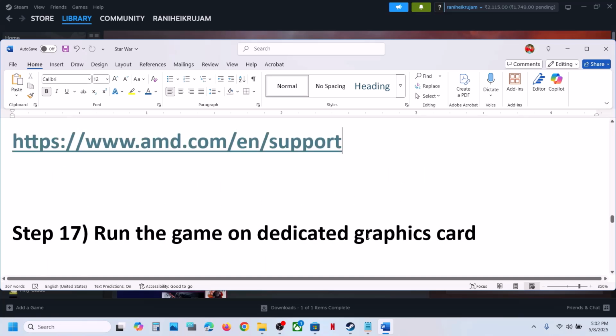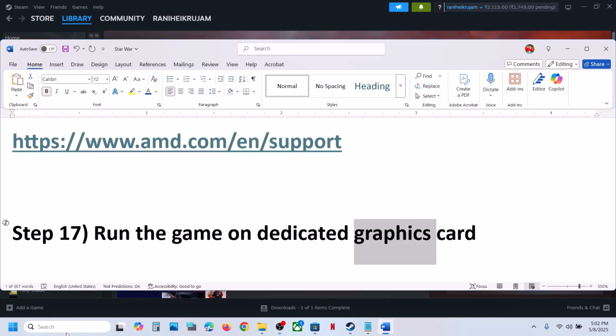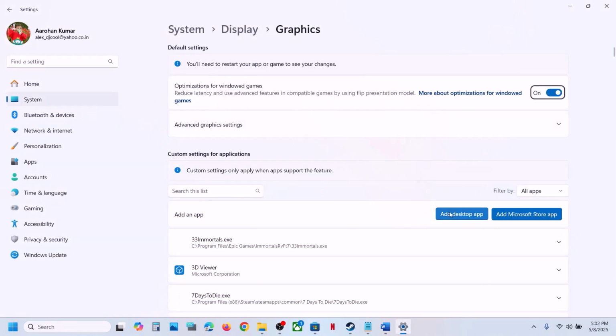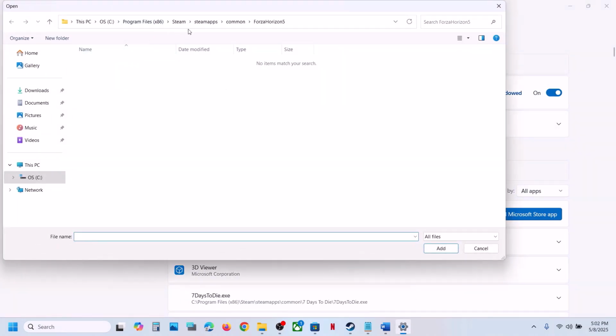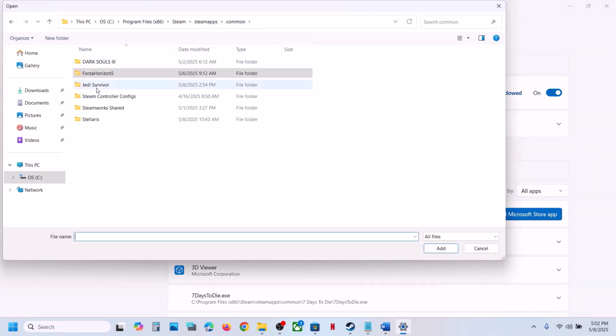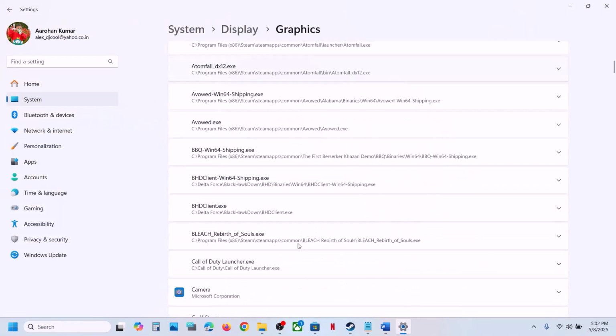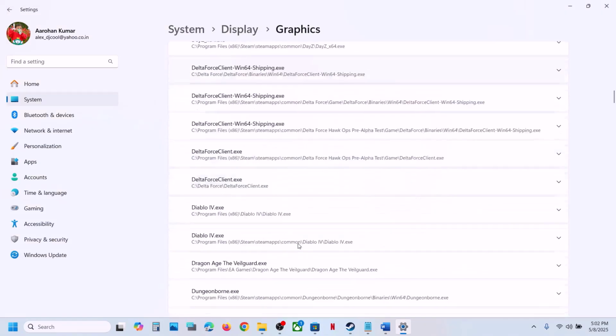Next step is to run the game on dedicated graphic card. Now for this, you can type in graphics settings in Windows search box, click on graphics settings, and then click on add desktop app, and then go to the game installation folder, and then open the game folder, and then select the game exe file, and then click on add. Once the game is added over here, now find the game in the list.